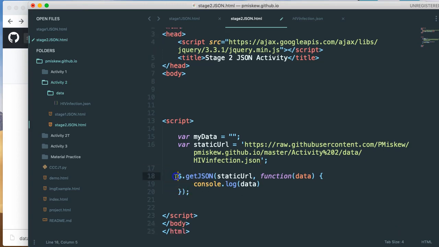So now this next line looks a little funky, so let me explain. The $ sign is a shorthand notation for accessing a jQuery function. So when you see that, that's a way of saying go out to jQuery and access a function that you have, and specifically we're going to access this function called getJSON.